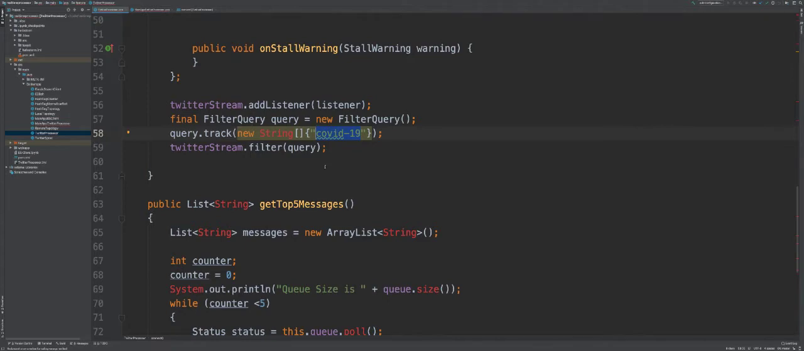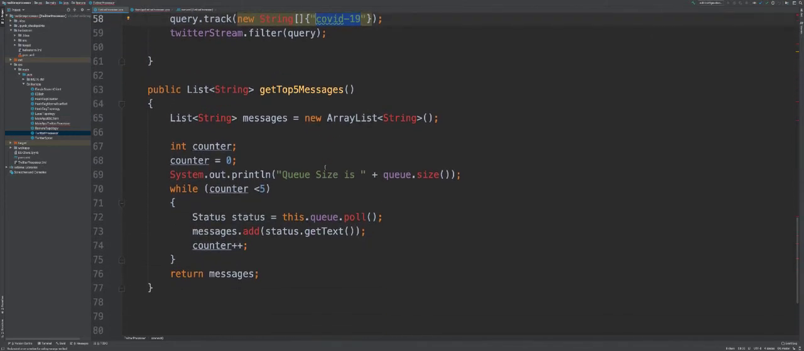Okay, please go through this code again, because it's very important to understand how the Twitter connector works, because this is exactly what we are going to use when we implement the Twitter spout for our Storm application.